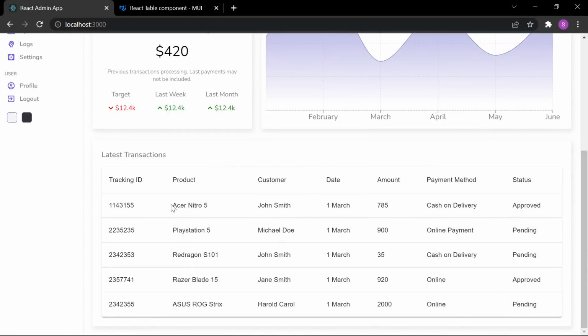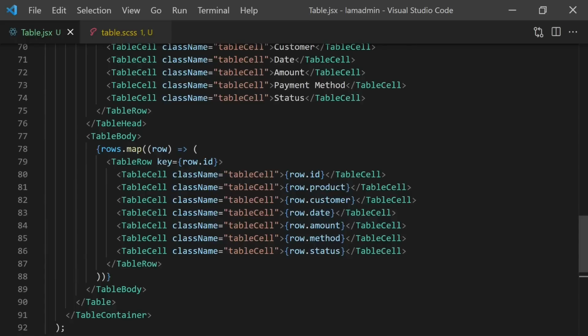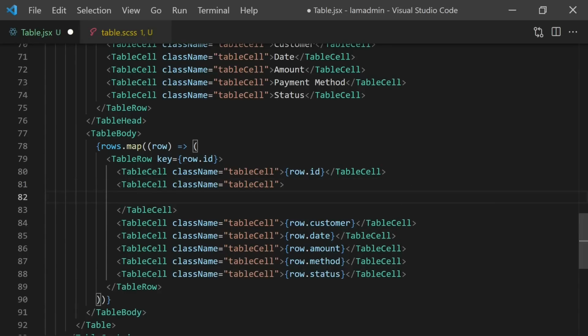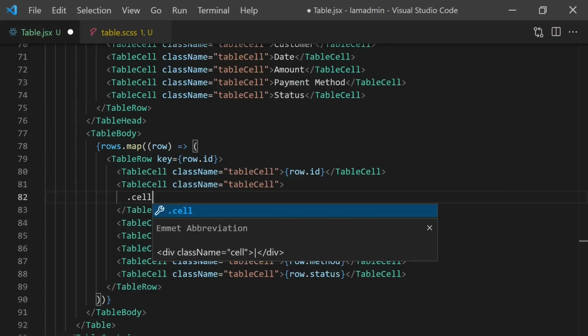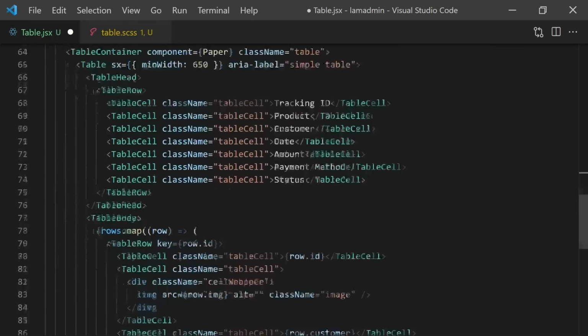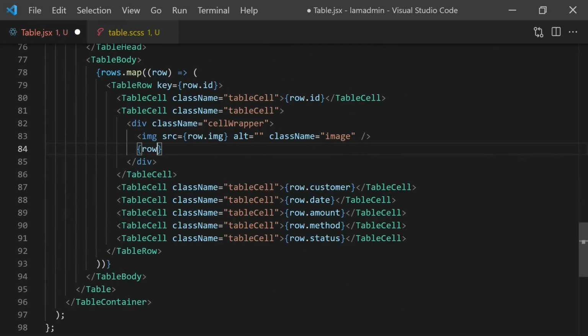So I'm gonna make some changes here. Firstly, I don't wanna just show the product name here. Also, I wanna show its image. To do that, I'm gonna come here, and as you can see, this is our product cell. What I'm gonna do is return a div here. Let's say cell wrapper, and inside we are gonna have an image, and source will be row.image, this image, and after that row.product, which is the product name.